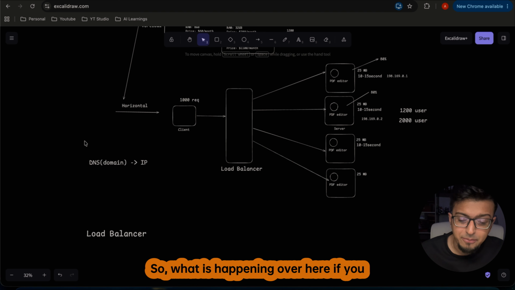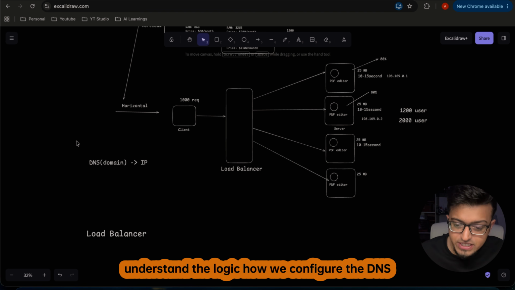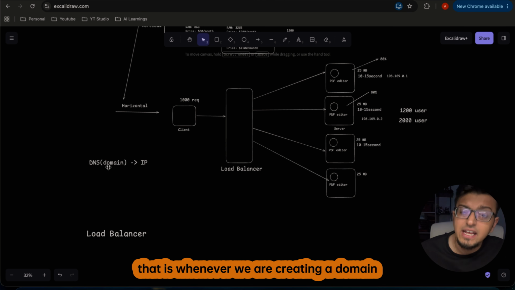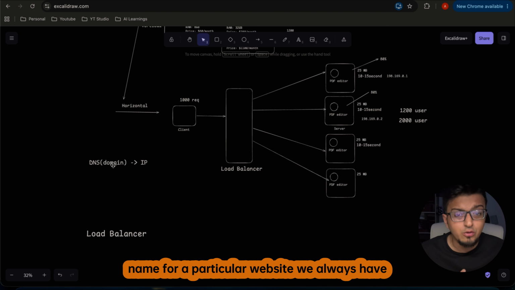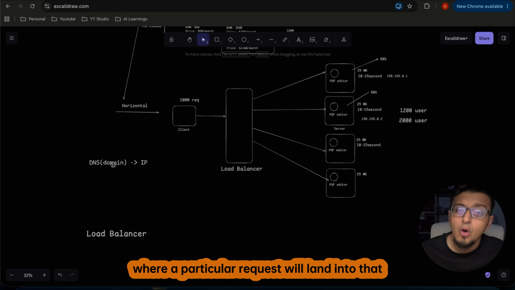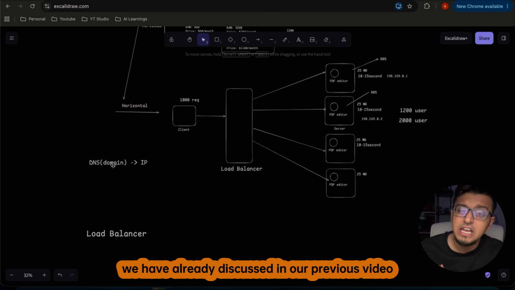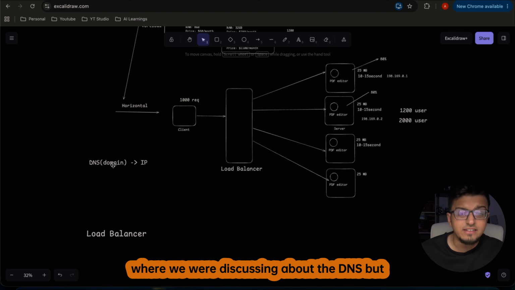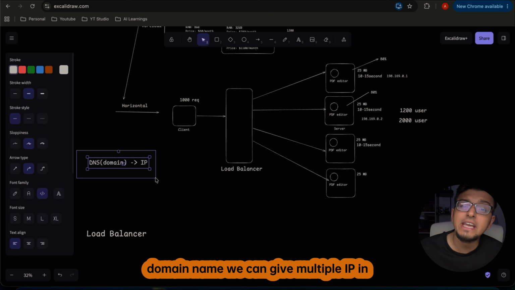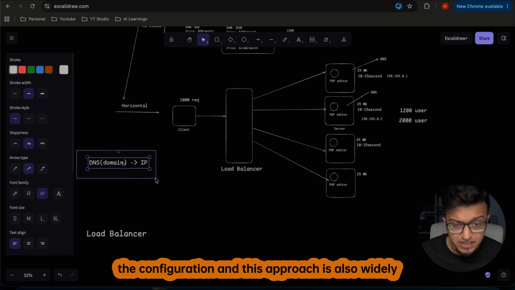So what is happening here? If you understand the logic of how we configure DNS, whenever we are creating a domain name for a particular website, we always have to give some IP address or CNAME where a particular request will land. We already discussed that in our previous video on DNS. But technically it is possible that for a particular domain name we can give multiple IPs in the configuration, and this approach is also widely used.